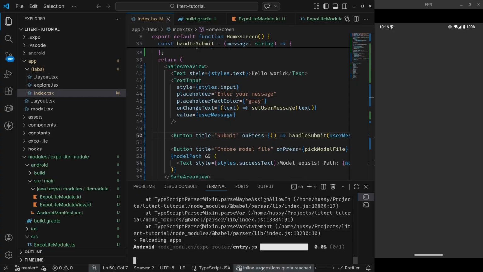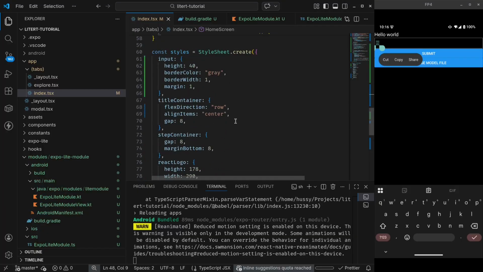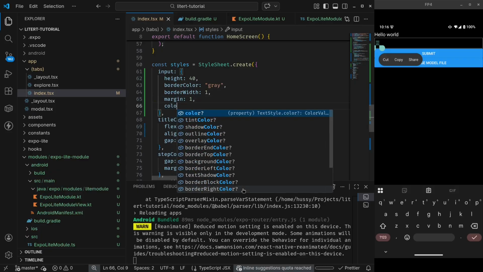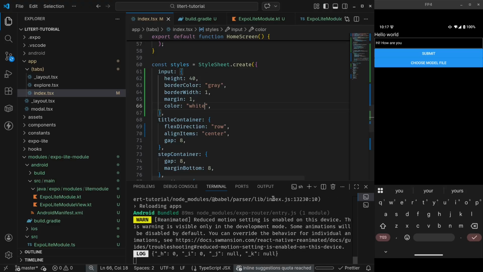Okay, so now let me refresh my code and let's run it. So basically first I can say hi. Whoops, looks like my text is black. So I scroll down. No, where was it? It was here. Color white. Okay, now it's white. How are you? And then I submit. Let's see what happens.